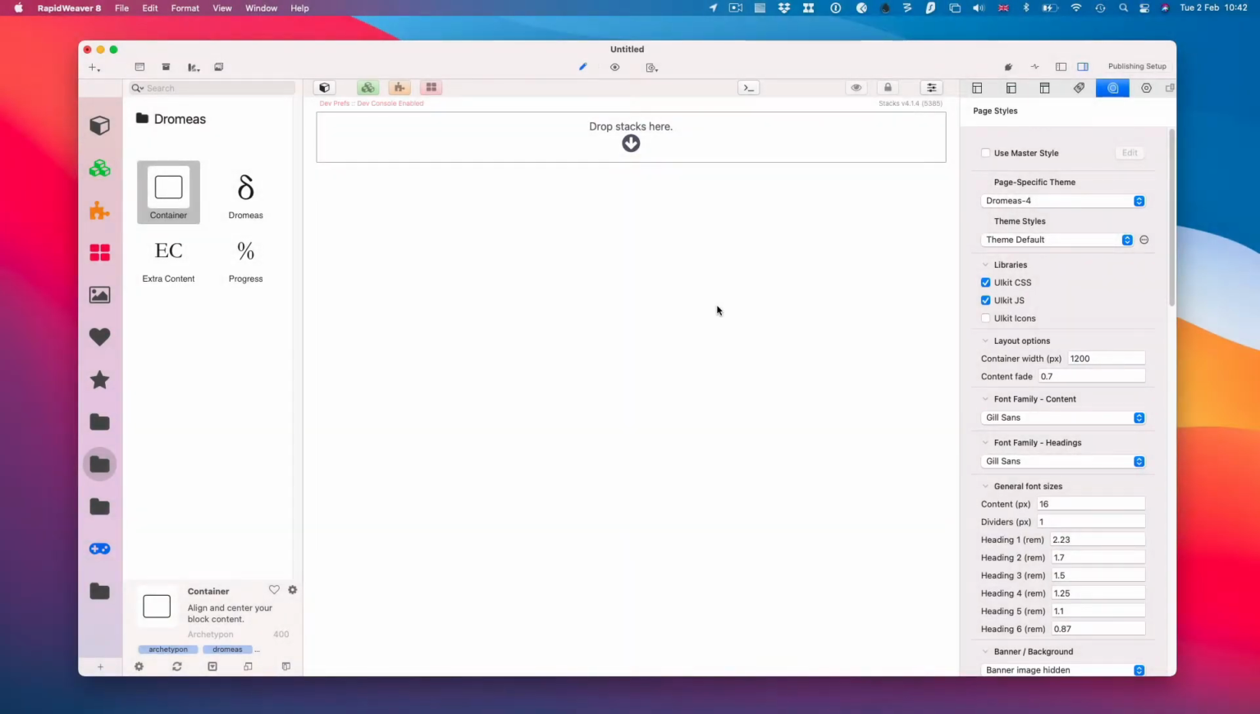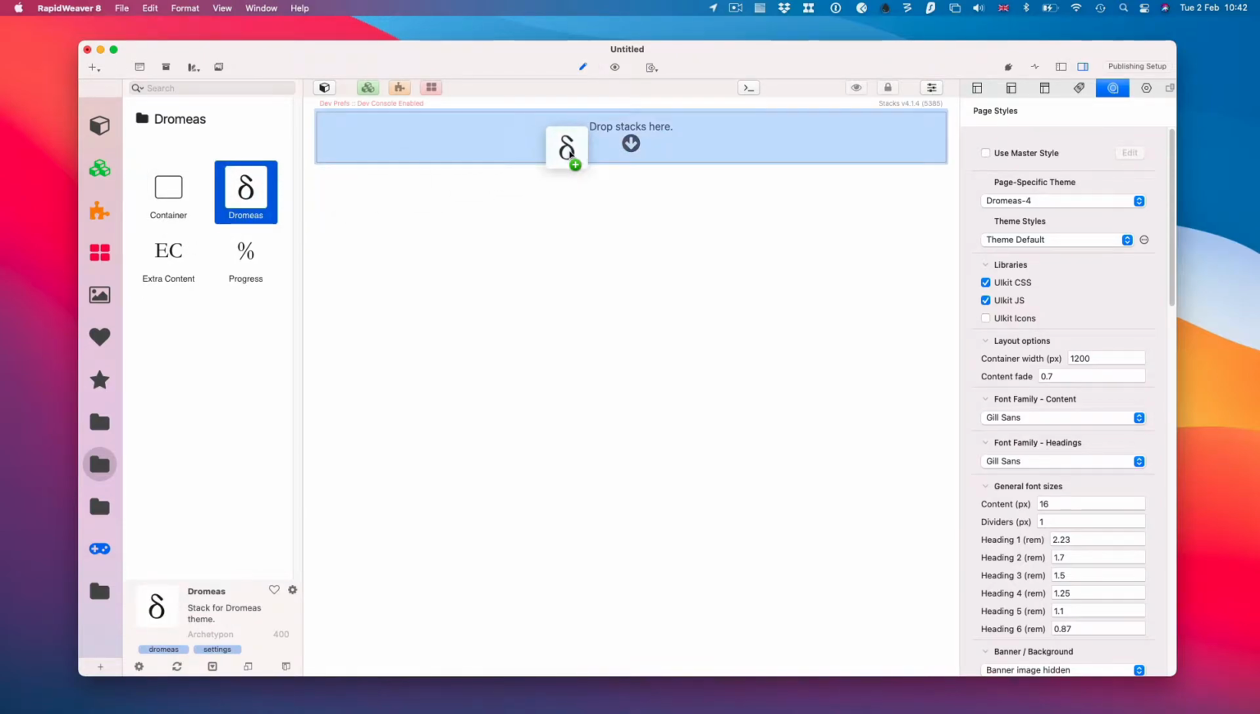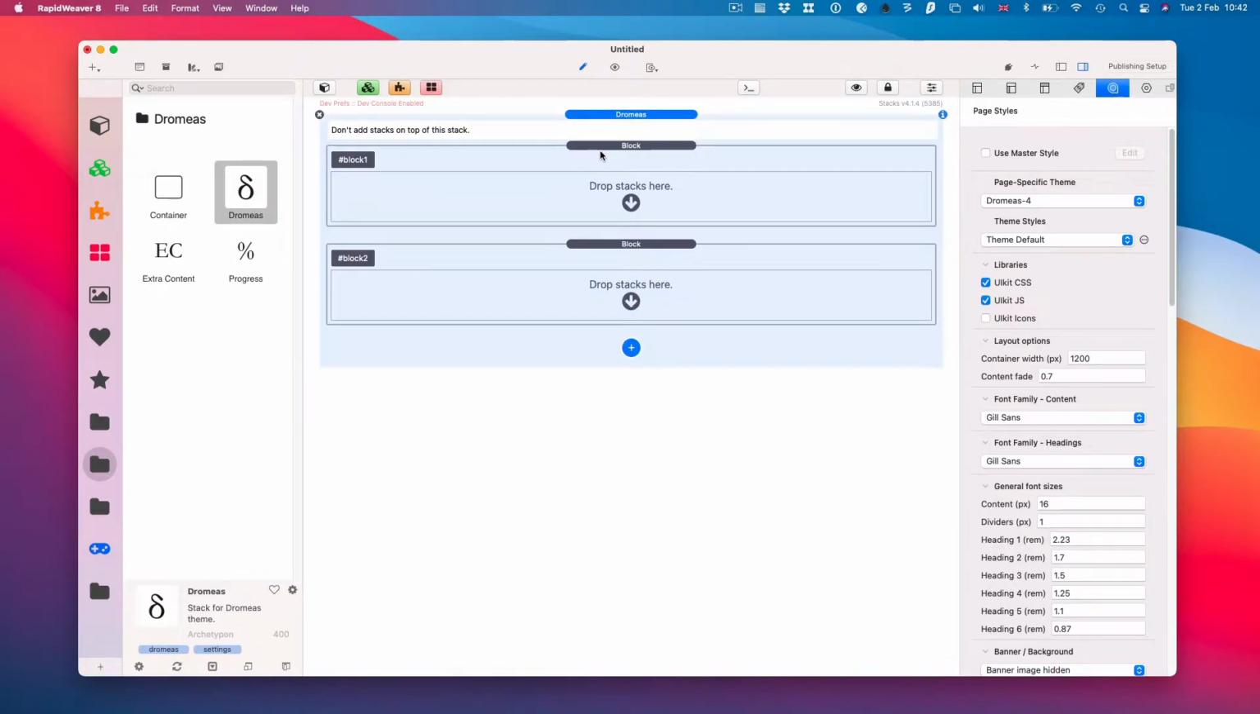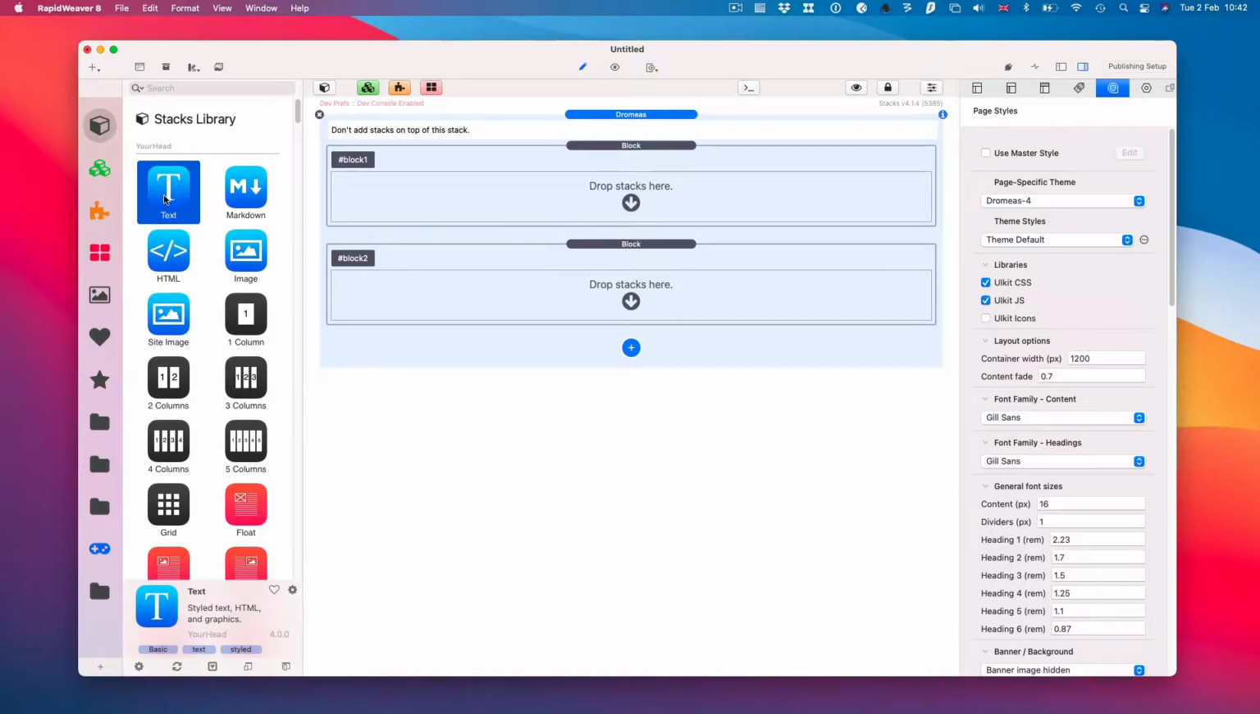Hi, so in this video we are going to make some pages and blocks using Dromeas. I have my Dromeas stacks grouped right here. So drop Dromeas into the page. There are already 2 blocks and you may add as many blocks as you wish.